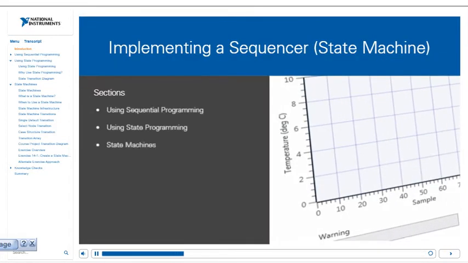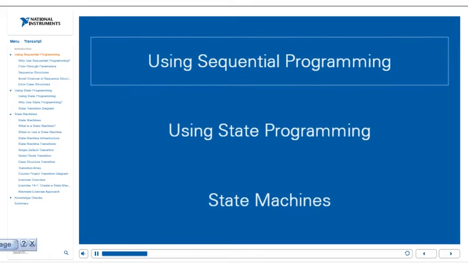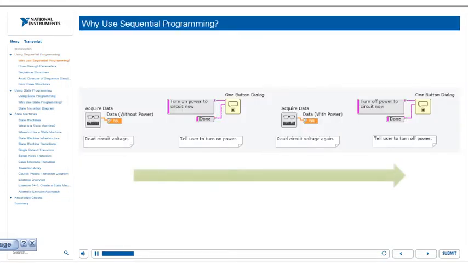In this lesson, you will learn how to sequence the tasks in your application by using the state machine design pattern. In this section, we'll take a look at sequential programming. The labels in this code example show that the programmer intends to execute these nodes sequentially from left to right.